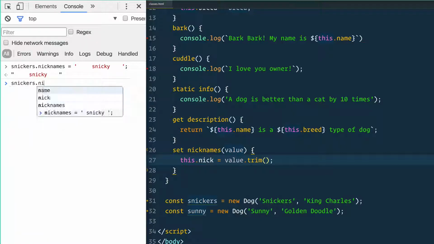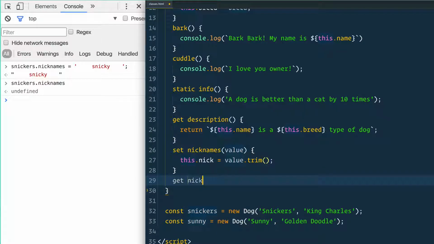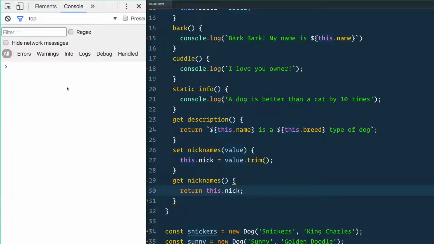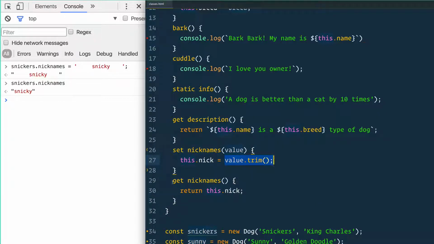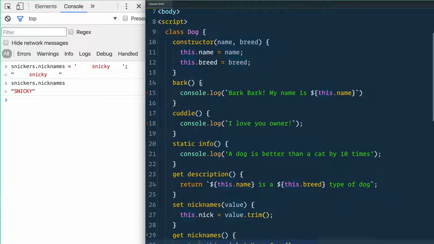But now we can also have a getter. Let's say Snickers.nicknames. Won't give us anything. Why not? We haven't set a getter for it. So get nicknames, return this.nick. So say Snickers.nicknames, and then Snickers.nicknames get. It returns us just it. Because we put a setter where we trimmed it as it came in, and then a getter where we returned it. We could also say like toUpperCase, and then you set it as Snicky with a whole bunch of spaces. You get it as uppercase SNICKY. That's a setter and a getter where you have the same property value. So that is the basics of a class. Let's look at some more advanced examples of what you can do with it.